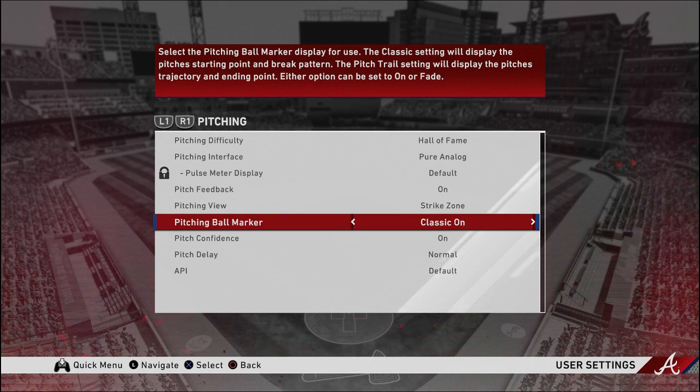I'm a bit weird when it comes to this because most people seem to prefer pitch trail. I don't. I prefer classic because I get a better idea of what the pitch is going to be. For example, if a guy throws a slider and you turn classic on, if he has 3 little yellow arrows pointing in one direction, then you know it's going to be a pretty solid slider. If he has 4, it's going to be an elite slider. If he only has 2, it might be kind of a bad slider.